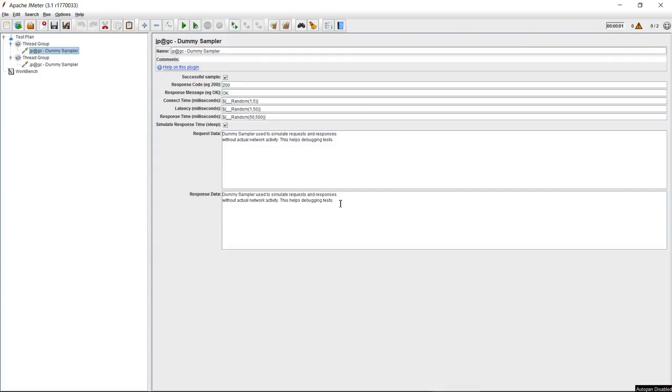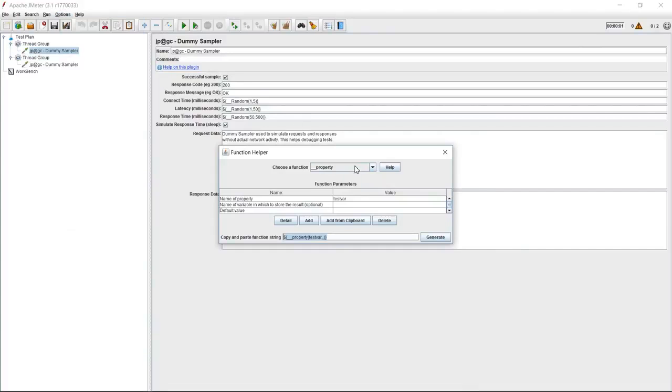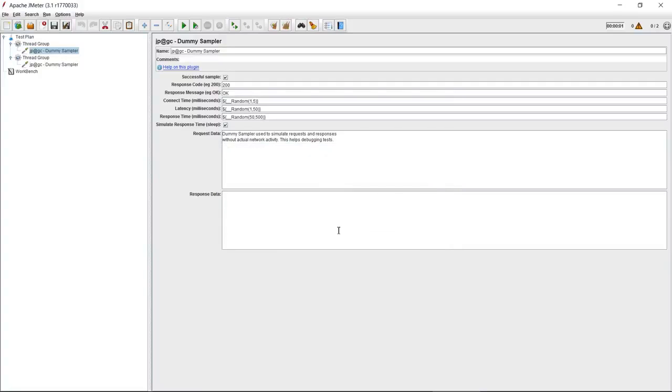Into the response data field of that first dummy sampler, let's add a set property function that sets some property. I'll open the function helper dialog and choose the set property function. And then let's give this property name test_var. And let's give the value test00. And I'll copy that out of the dialog and paste it into the response data field here.